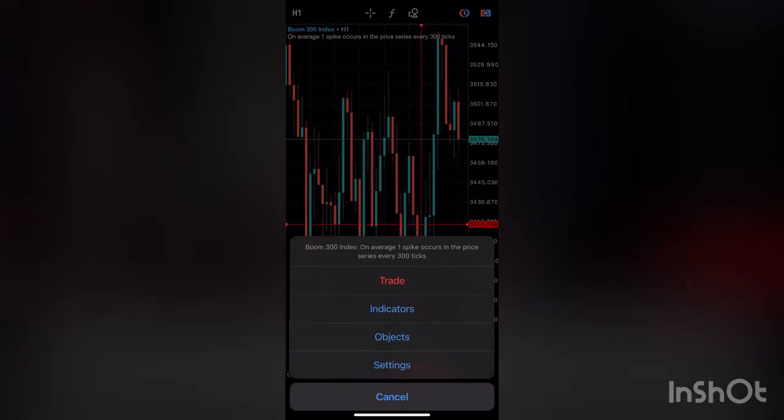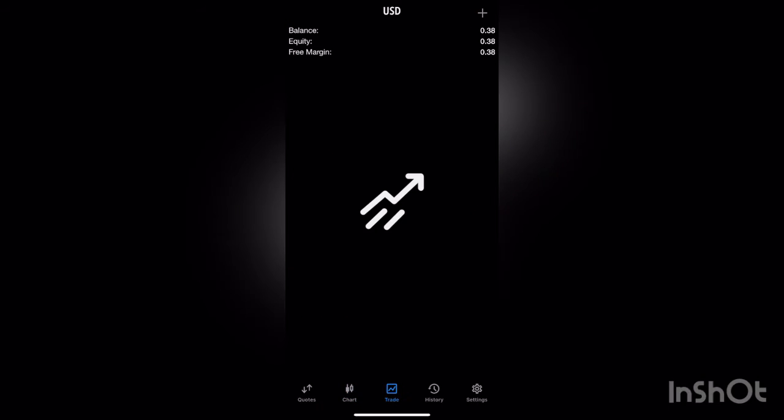Now we have the trade. The trade just tells you if you have any current trades running or not. If you have a current trade running, it shows you your balance, your equity, your margin, and your free margin. Okay, and then from here you can add a trade, you can close a trade, okay, and what have you.